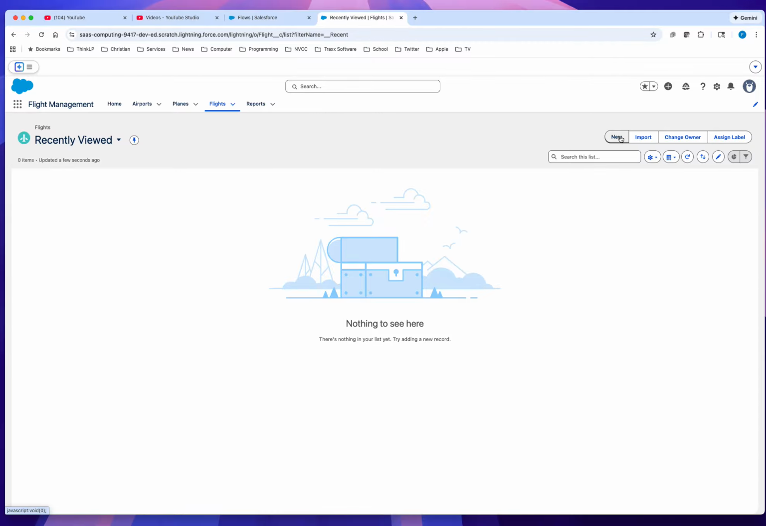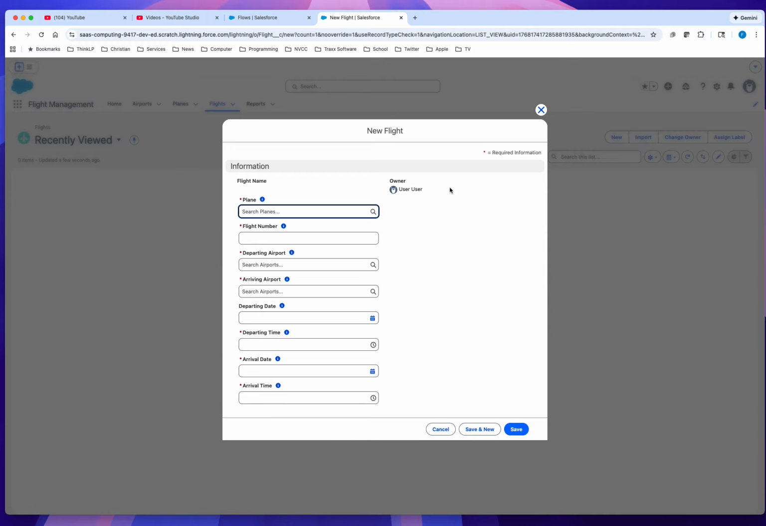And we'll create a new flight. So say new. And we want to pick a plane. Right now we're just going to pick our first plane. Give it a flight number. So we'll say 0001 for the flight number. Departing airport. I want to go ahead and depart from Bradley, so it's going to be BDL. The arriving airport, let's go San Francisco, SFO.